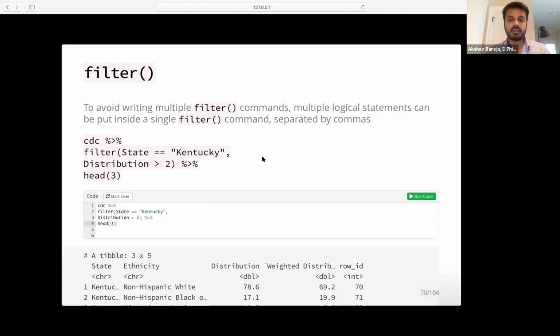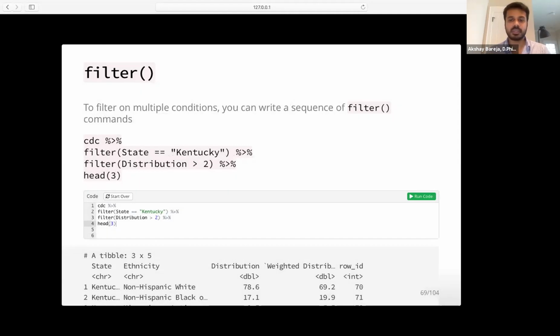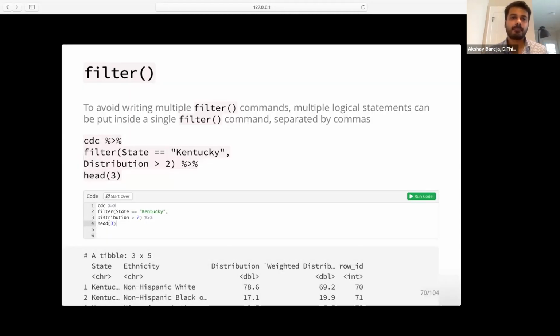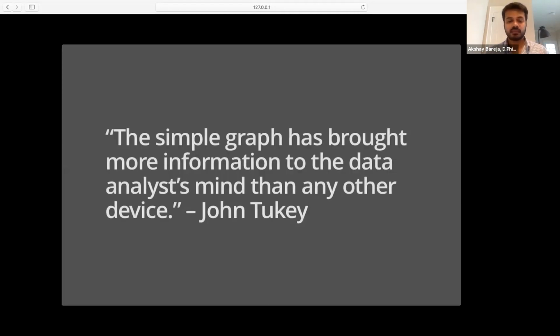This is the output here, and previously this was, so we can see the output is the same. So that's dplyr, and it's really just scratching the surface of what this package can do. The next package will be ggplot, and we'll begin with this quote by John Tukey. The simple graph has brought more information to the data analyst's mind than any other device. So graphs are useful.